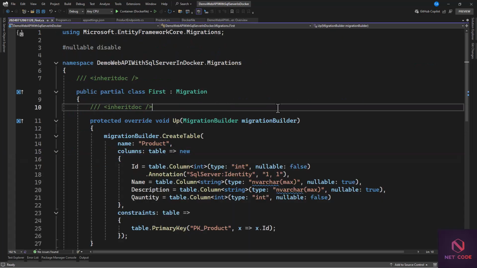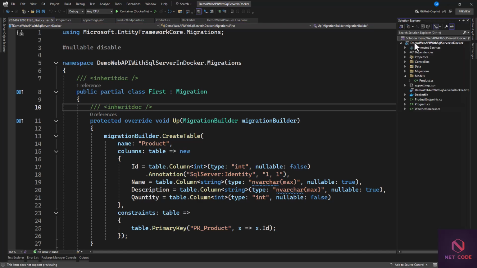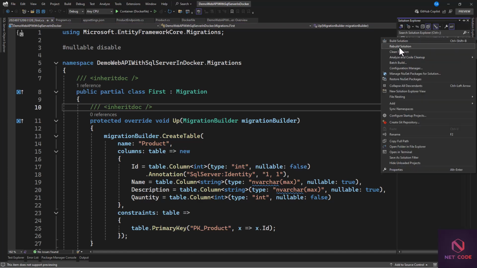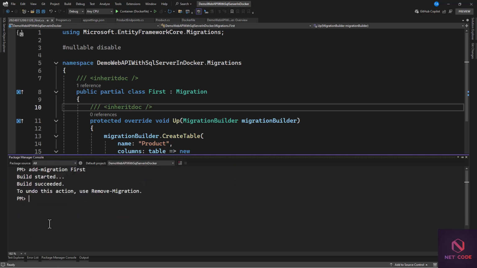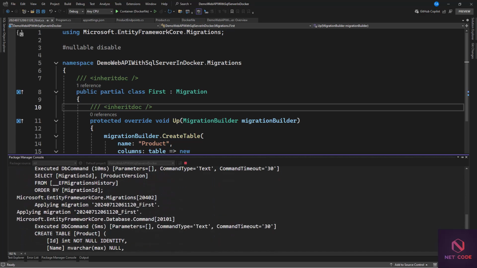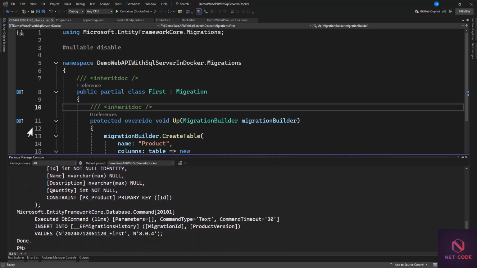Such amazing. This is also done. Now let me also rebuild this project to make sure the migration file that it created is active. Let's wait. Yep, it is. Definitely should be. Now let's update the database. So update database. Yes, and that is done.